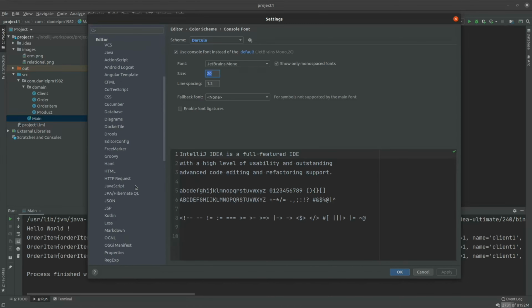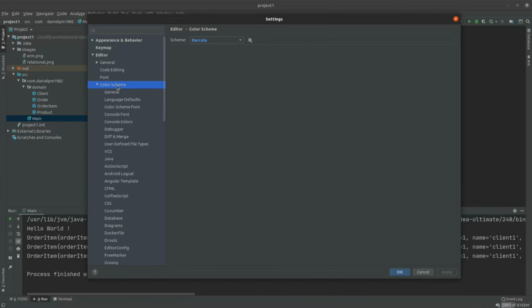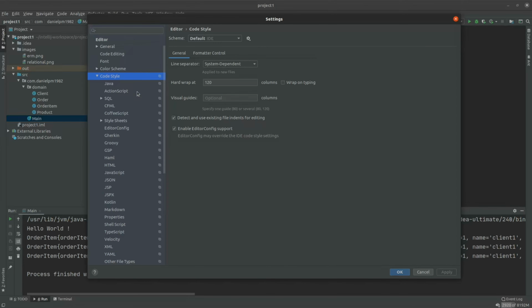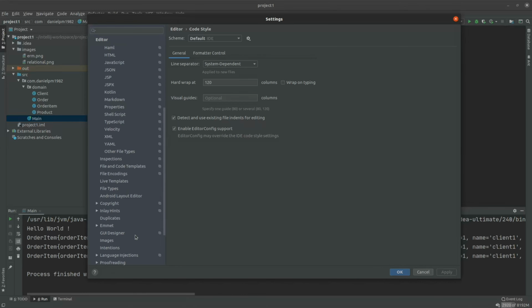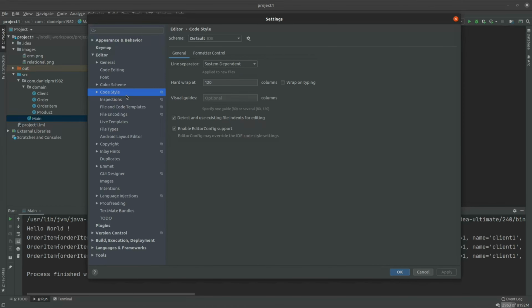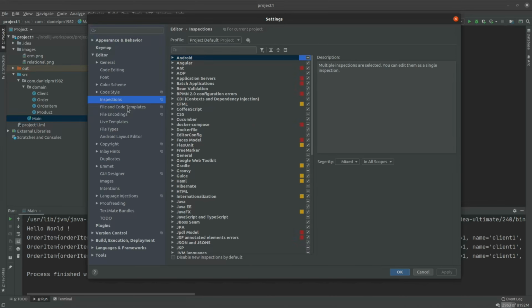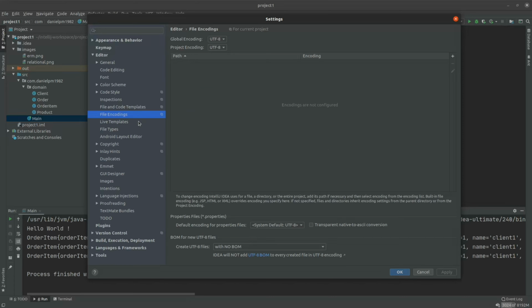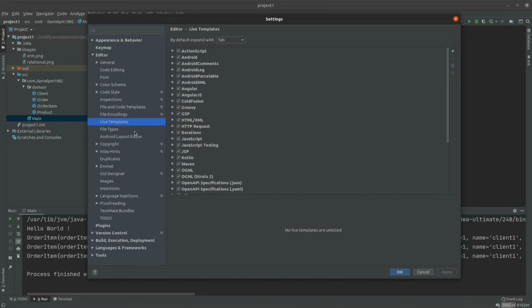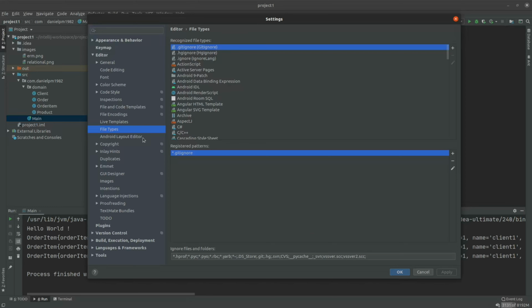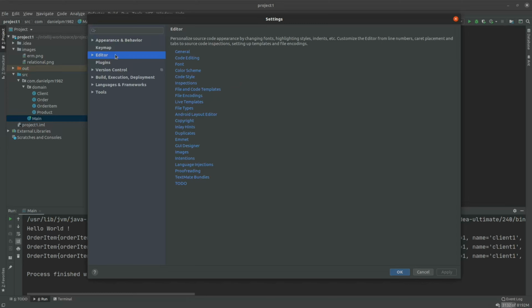And for colors, you have a lot of customizations you can do. I generally don't change that. Here you have the code style and some configurations or customizations for it. You also have the inspections, define code templates, the file encodings, the live templates, file types, and so on. So this is the editor section.